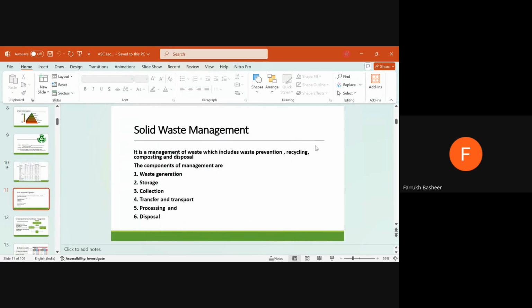So when we talk about solid waste management, it can be divided into 6 parts. Generally, we don't use the term treatment, rather we use the term management. हम ज़्यादा management की बात करते हैं because we have to manage that.